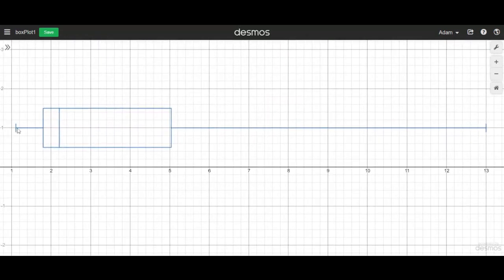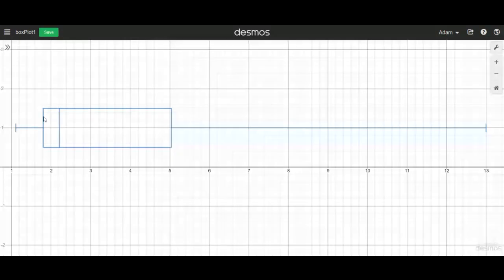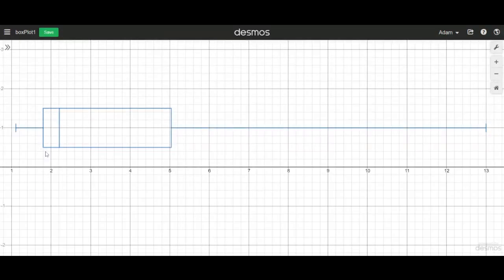We have the minimum here. This side is Q1. That's where the first quartile is graphed. This line is the median. This line is the third quartile. All the way out here is the maximum.